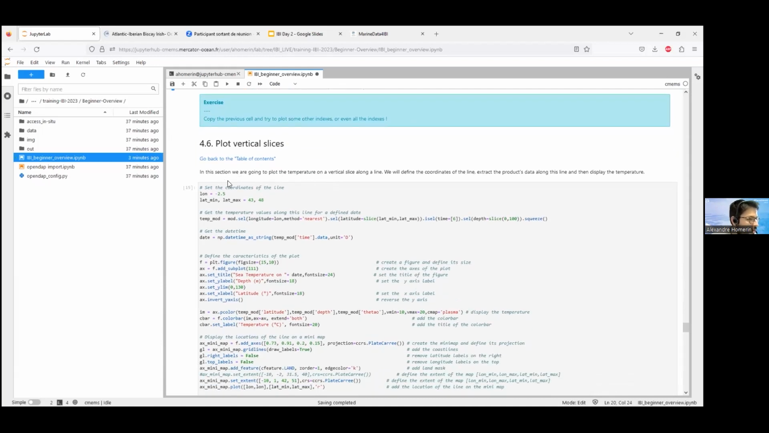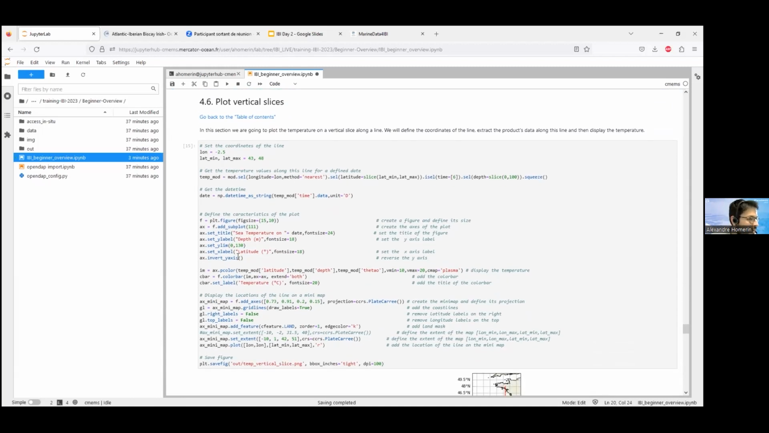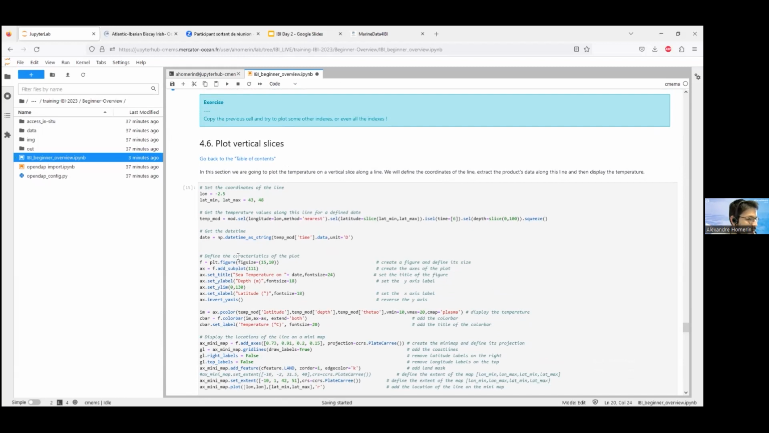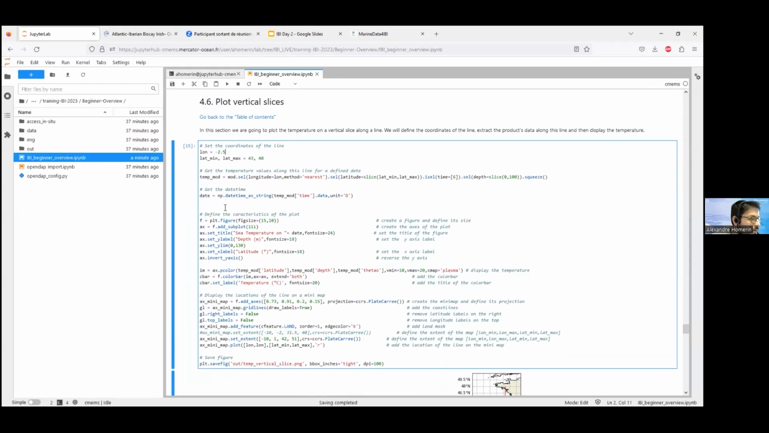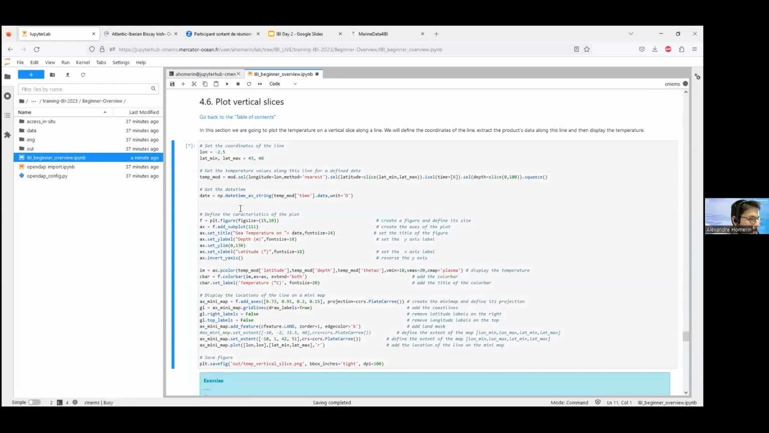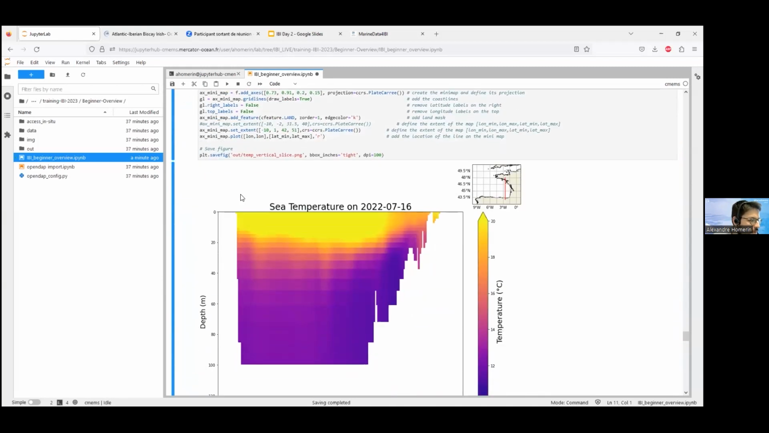Okay, in the next section, we will plot vertical slices. So we will combine depth levels with data extraction at specific areas. Here we're going back to the model product, and we are going to select a slice on the map. It will go from this latitude to this latitude with a constant longitude. So we're going to plot a vertical slice here. And let's see what we have.